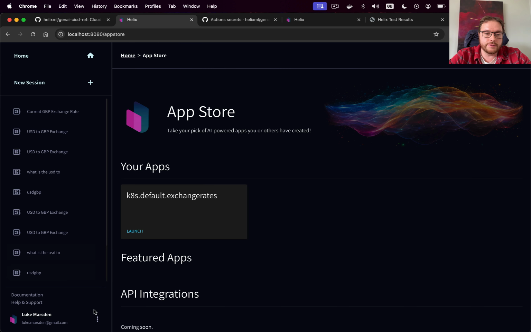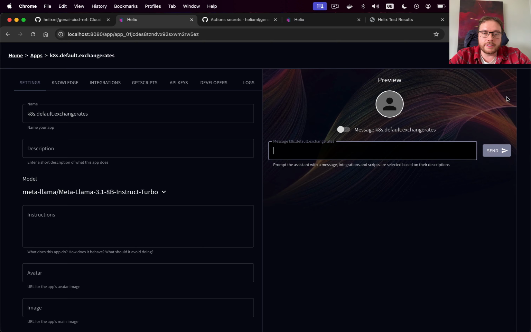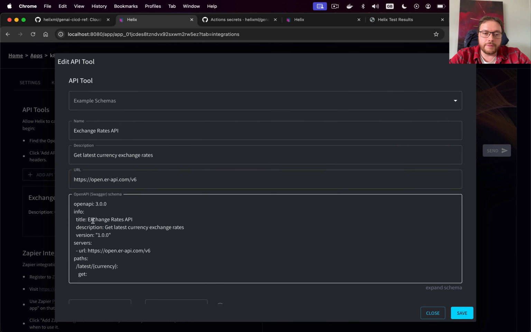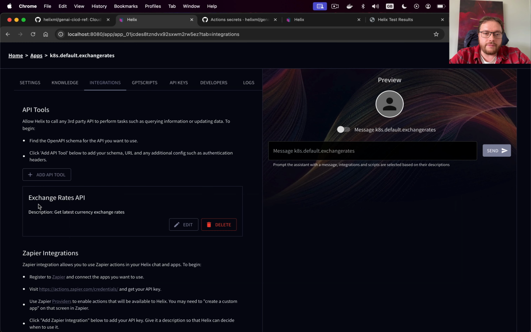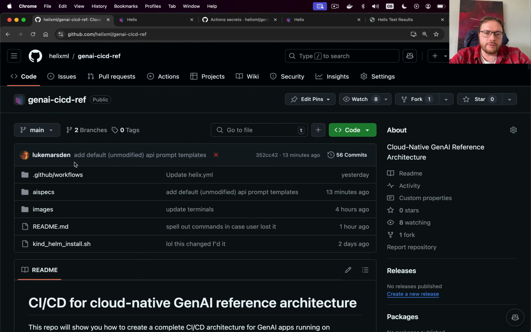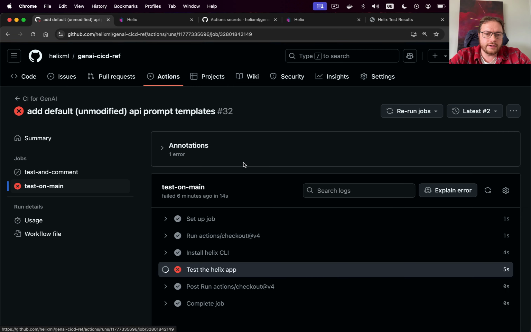And so that application, well, I can show it to you here in the app editor. So if we go into your apps inside Helix and click edit and look at the integrations, then we can see we've integrated with this exchange rates API. And we've done that by putting in this Swagger spec here. But if we go back here, we'll notice we've actually got a failing test on the main branch. So let's go and have a look at that.